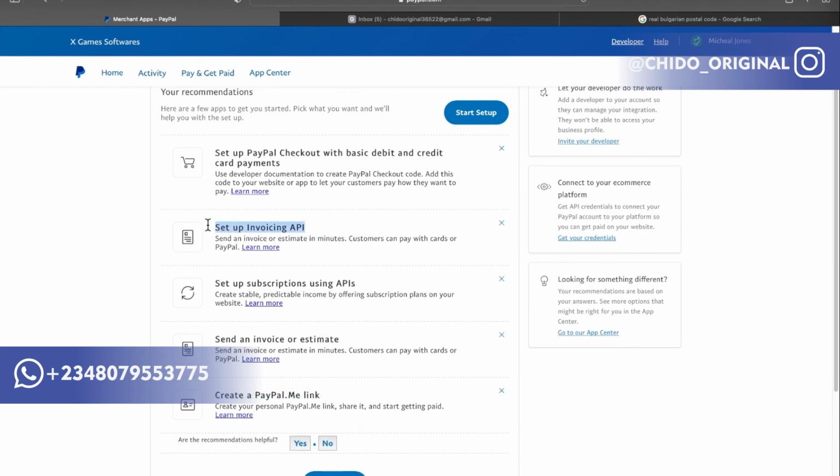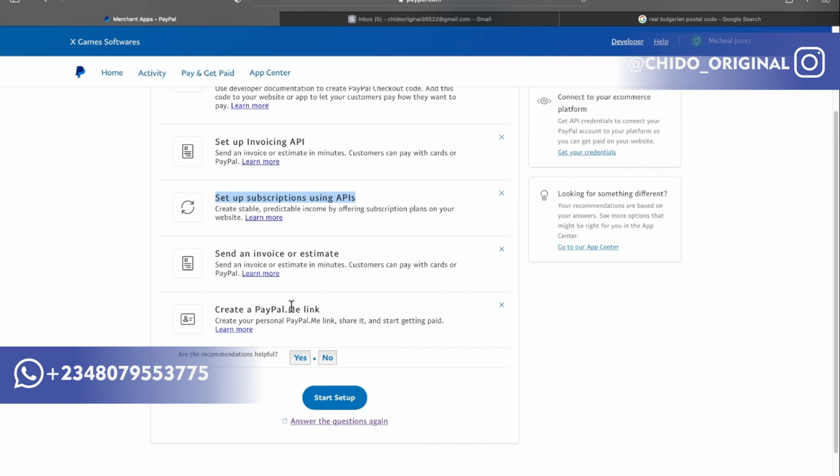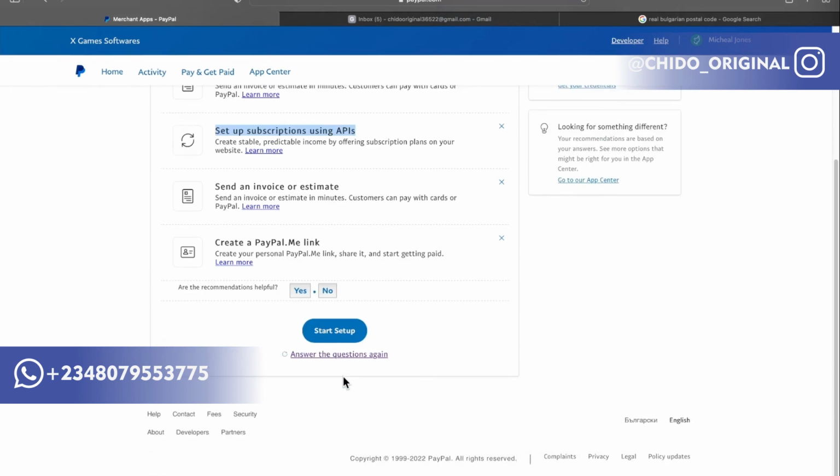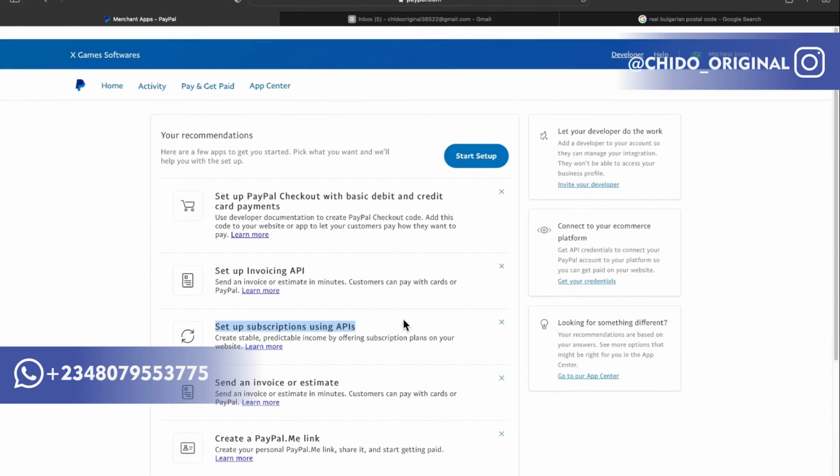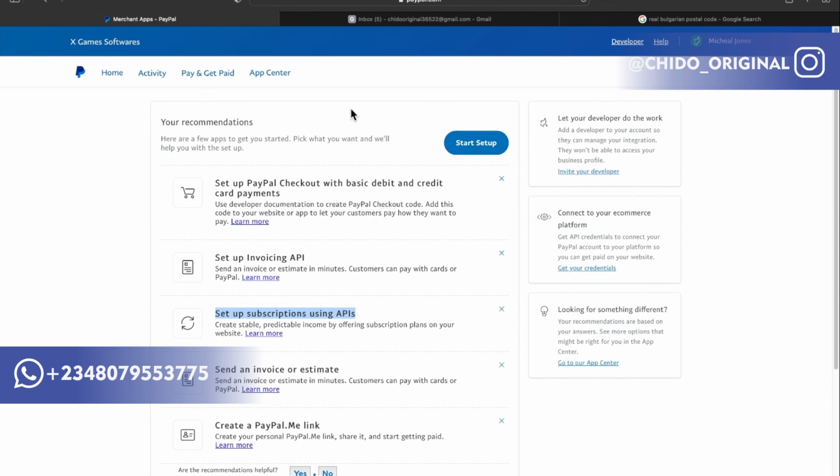You can also integrate the API for invoicing, APIs for subscriptions and all that. If you don't know how to do that, you require a website developer, and if you need that, you can contact me. Again, my contact information is first thing below in the description box. So you can start that now, but I don't want to do that. You can start all those setups.